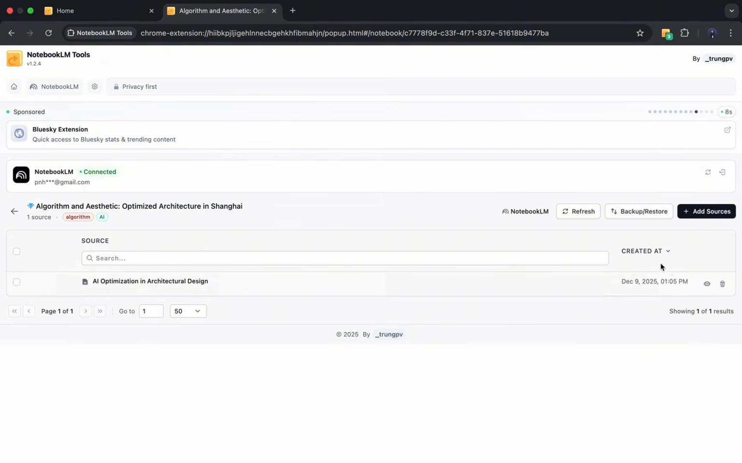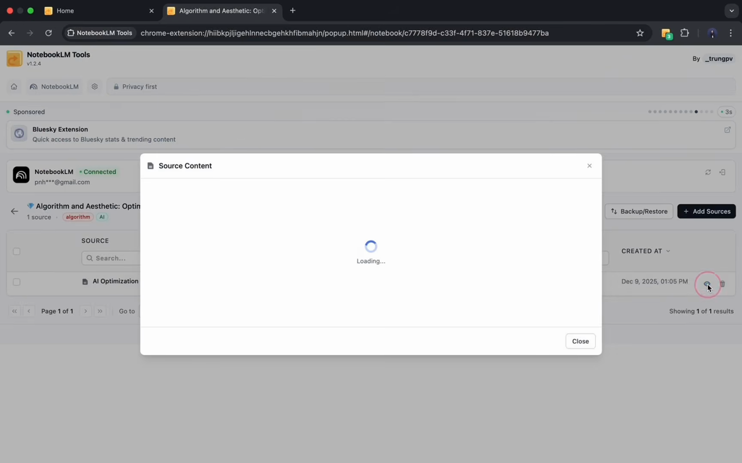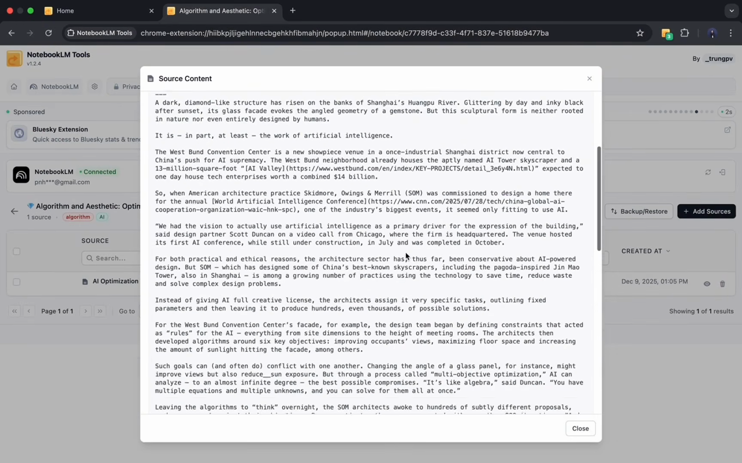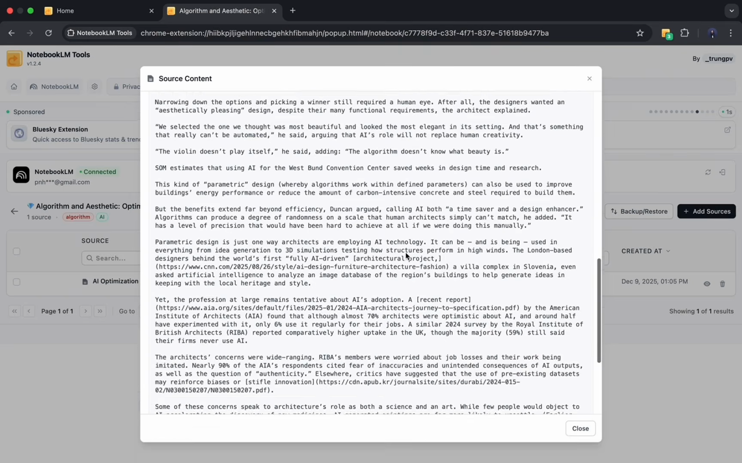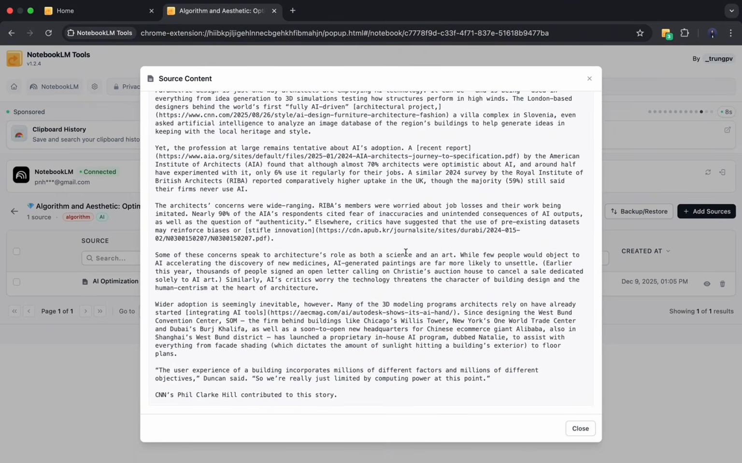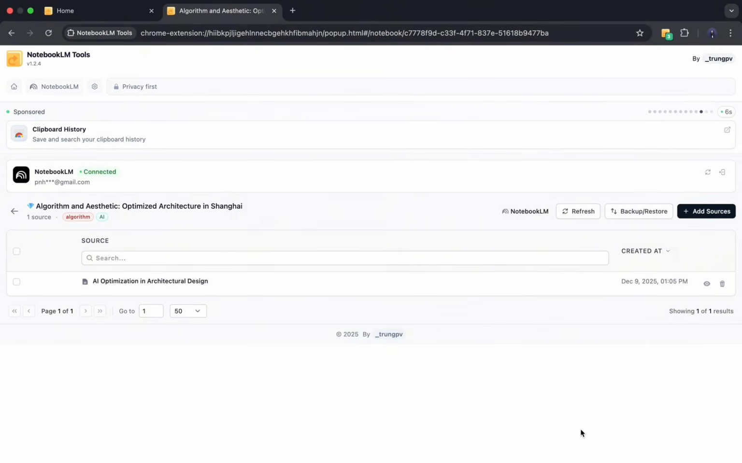For this demo, I'll open the Sources page of the notebook Algorithm and Aesthetic. Here, I can quickly see every article or link that has been added, all organized in one place. First, I'll click the eye icon next to a source. This lets me preview the content directly in Quickster, so I can quickly check what the article contains without leaving the extension. Next to that, there's also a delete option for sources. The behavior here is the same as notebook deletion that I showed earlier, so I won't go into detail again.